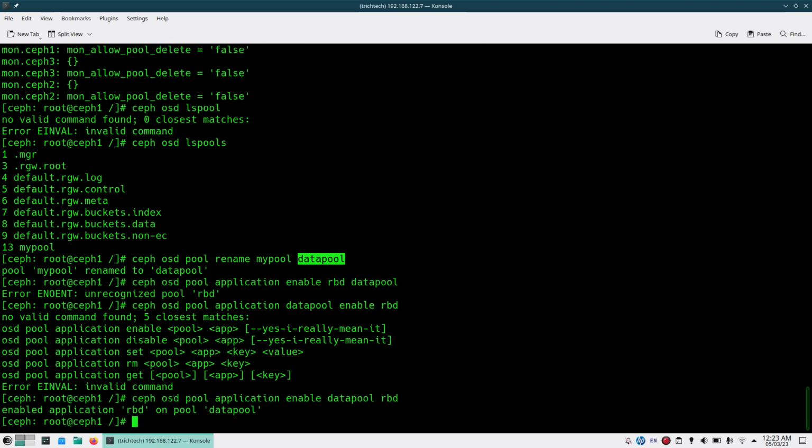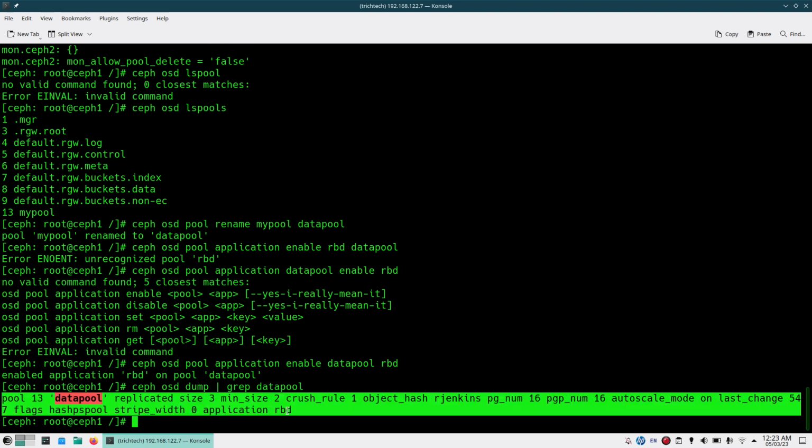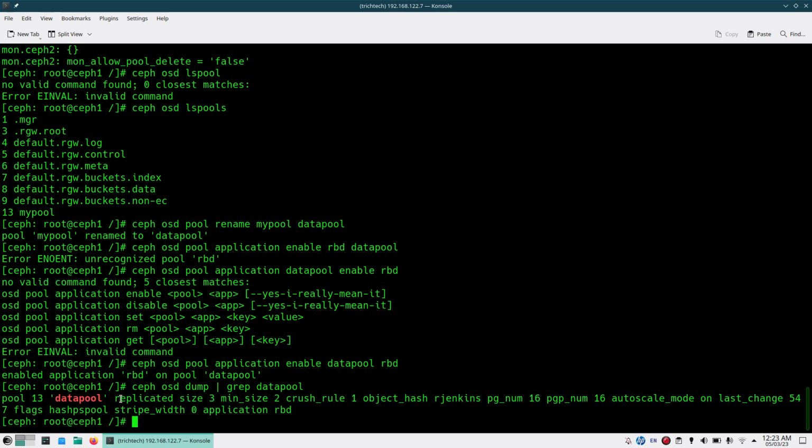How can you verify whether the type is set properly? You can do ceph osd dump, and then you can grep the pool name. So data pool. You can see here that for data pool the application type is set to RBD. Now here one more thing you can see: the replication size is 3 and minimum size is 2. Now I want to change the replication size to 2 and minimum size to 1.